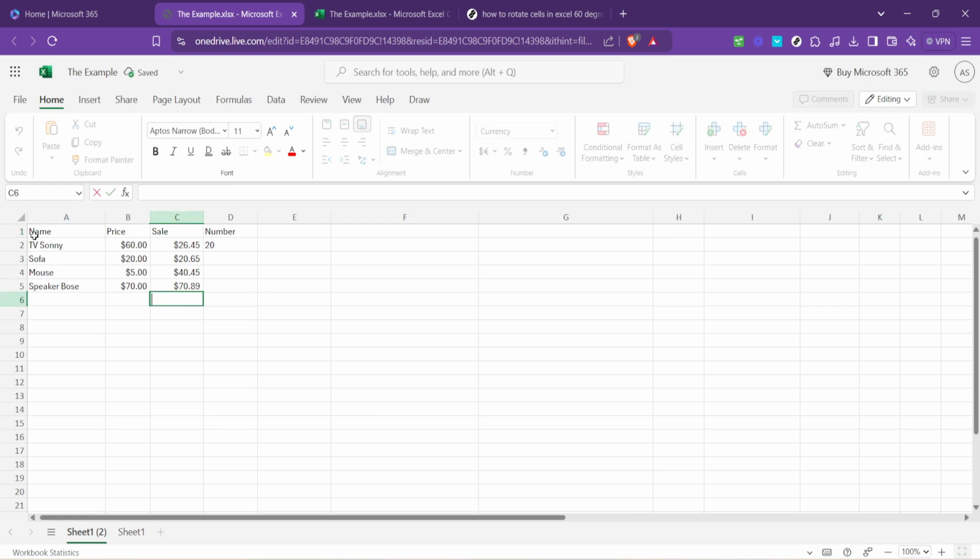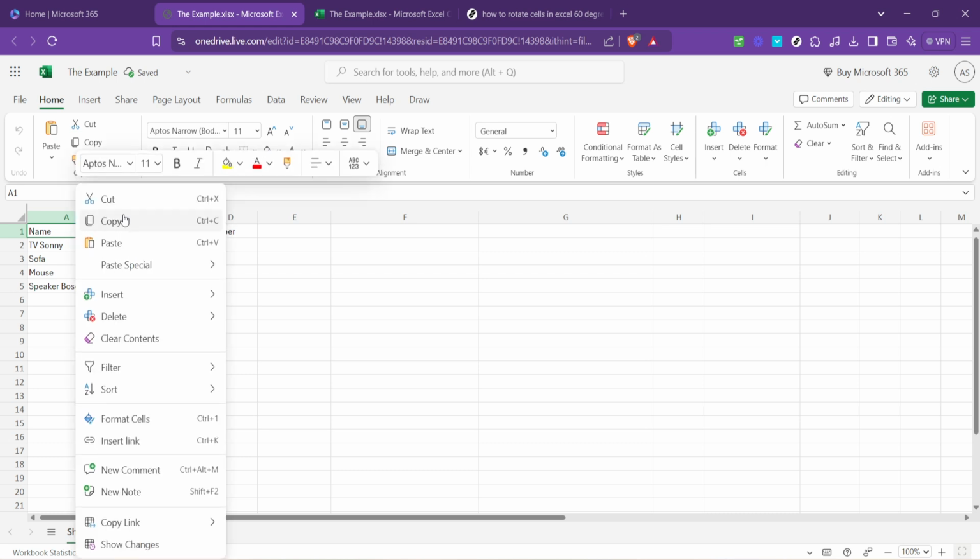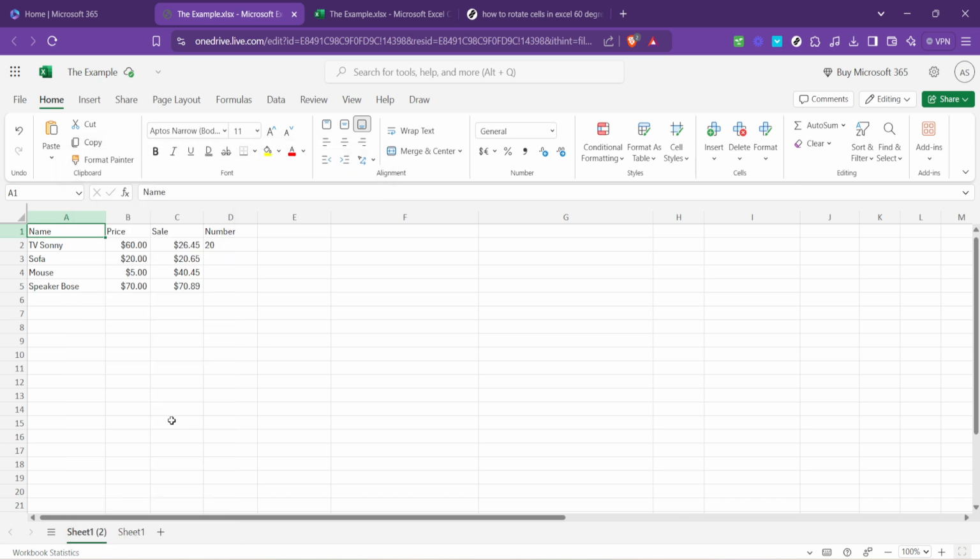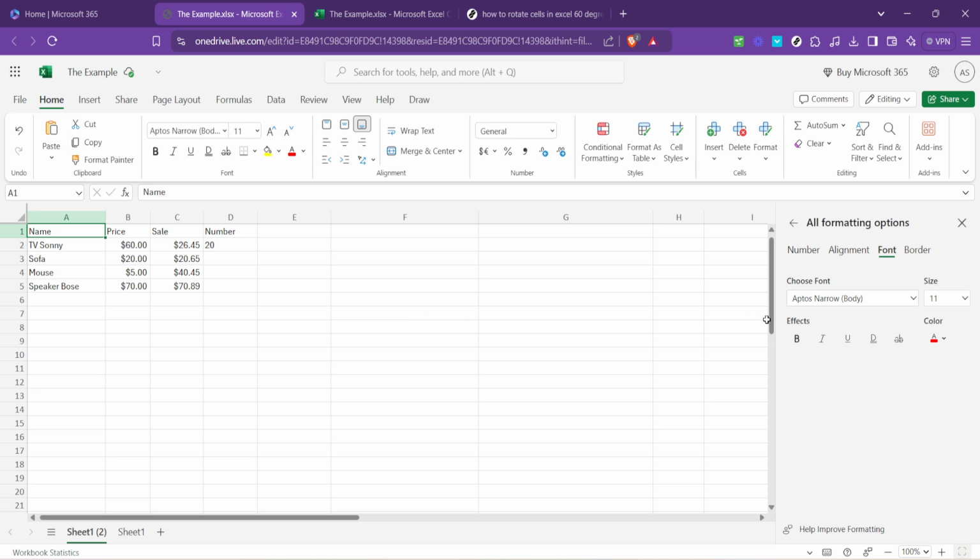Within your chosen file, navigate to the cell or range of cells whose text you wish to rotate. Right-click on the selected cell or cells to bring up the context menu where you'll find various options. Look for Format Cells. This is your gateway to a multitude of cell formatting options, including the one we're after today, text rotation. Upon clicking Format Cells, a dialog box will appear with several tabs.